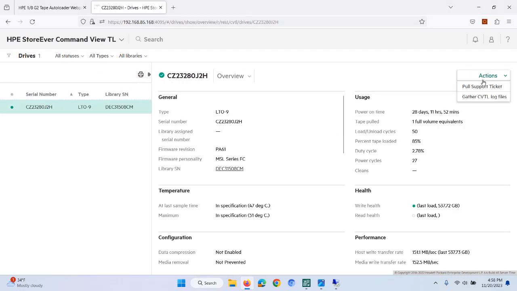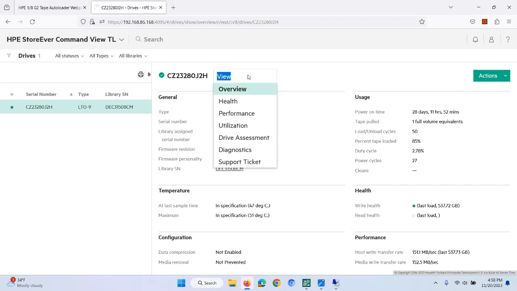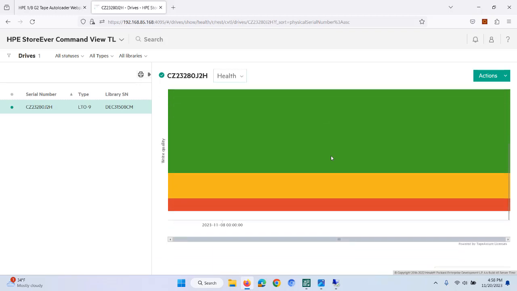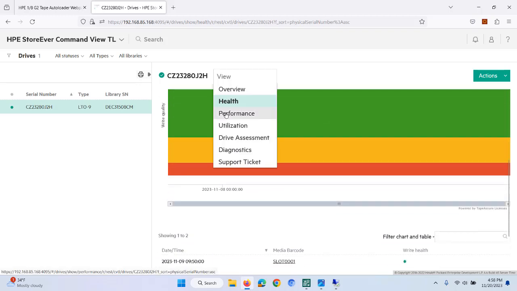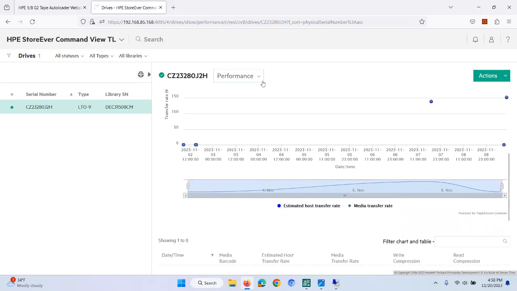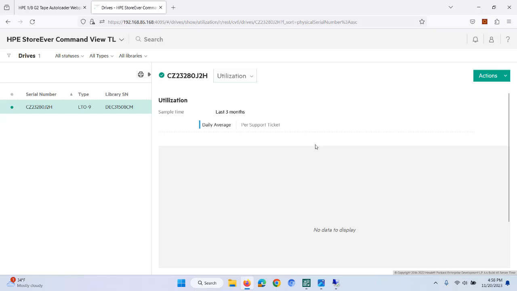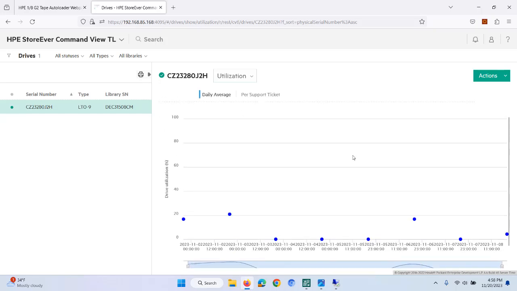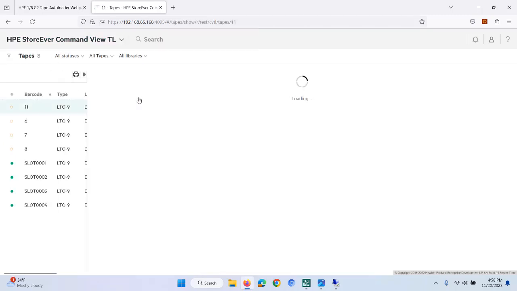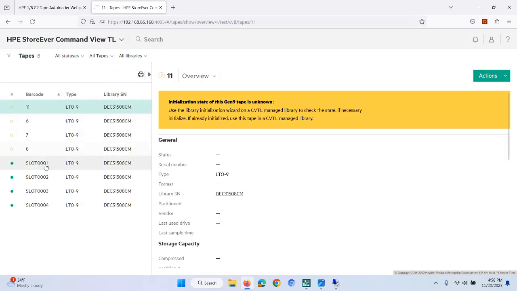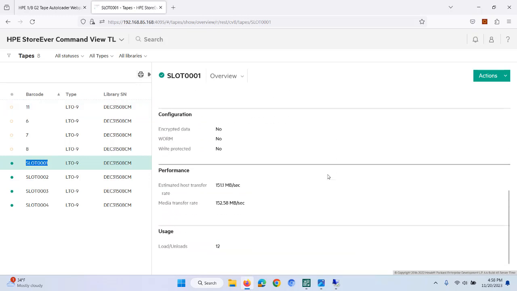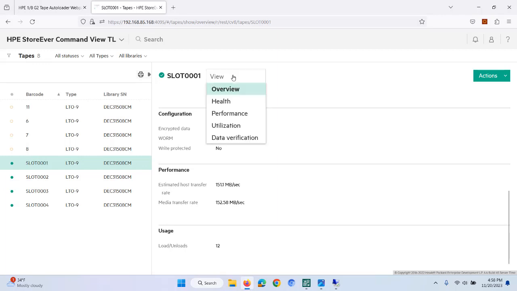Right, again, this is what we get under actions. Then again, we could look at different pieces of this. So health, right, performance, and over time. Right, so a variety of things, utilization. There's a lot of great reporting you can get on this. So here's a tape I'm actively using here. So we definitely get a lot of great information on it.